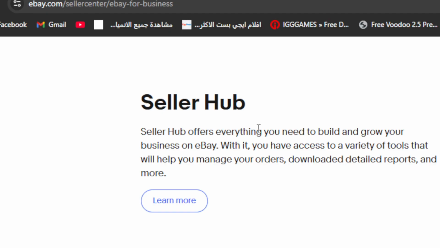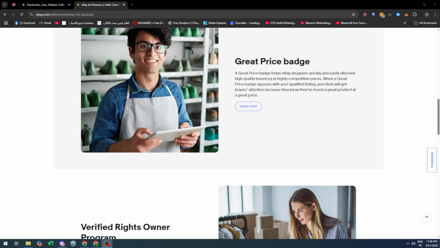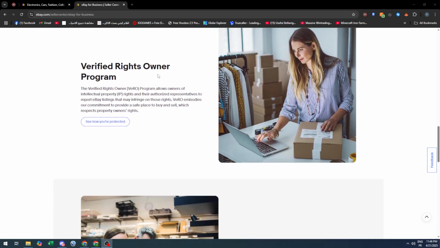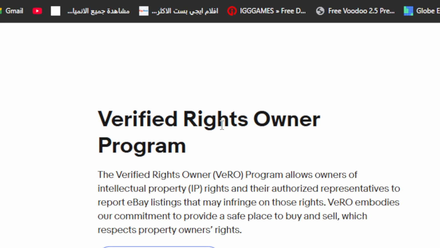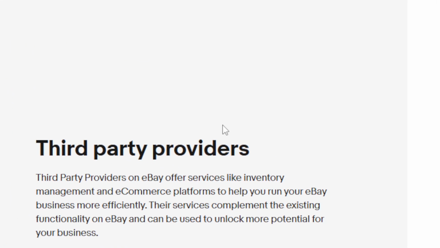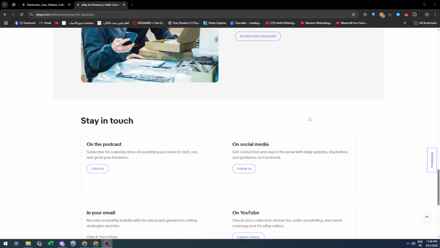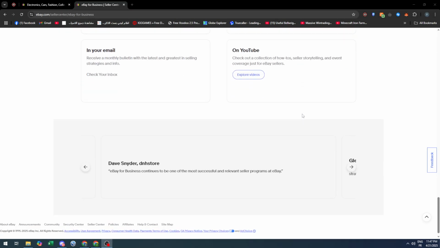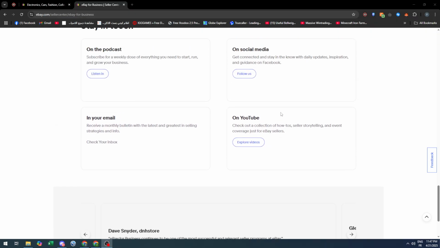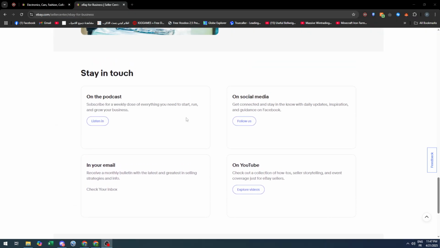With it, you have access to a variety of tools that will help you manage your orders, download detailed reports, and more. You have a great price badge which will be attached to your account to show people that you are verified somehow. You will have the Verified Rights Owner program, and you will have third-party providers that could help you through the process. Now, this thing is currently not available for everyone.